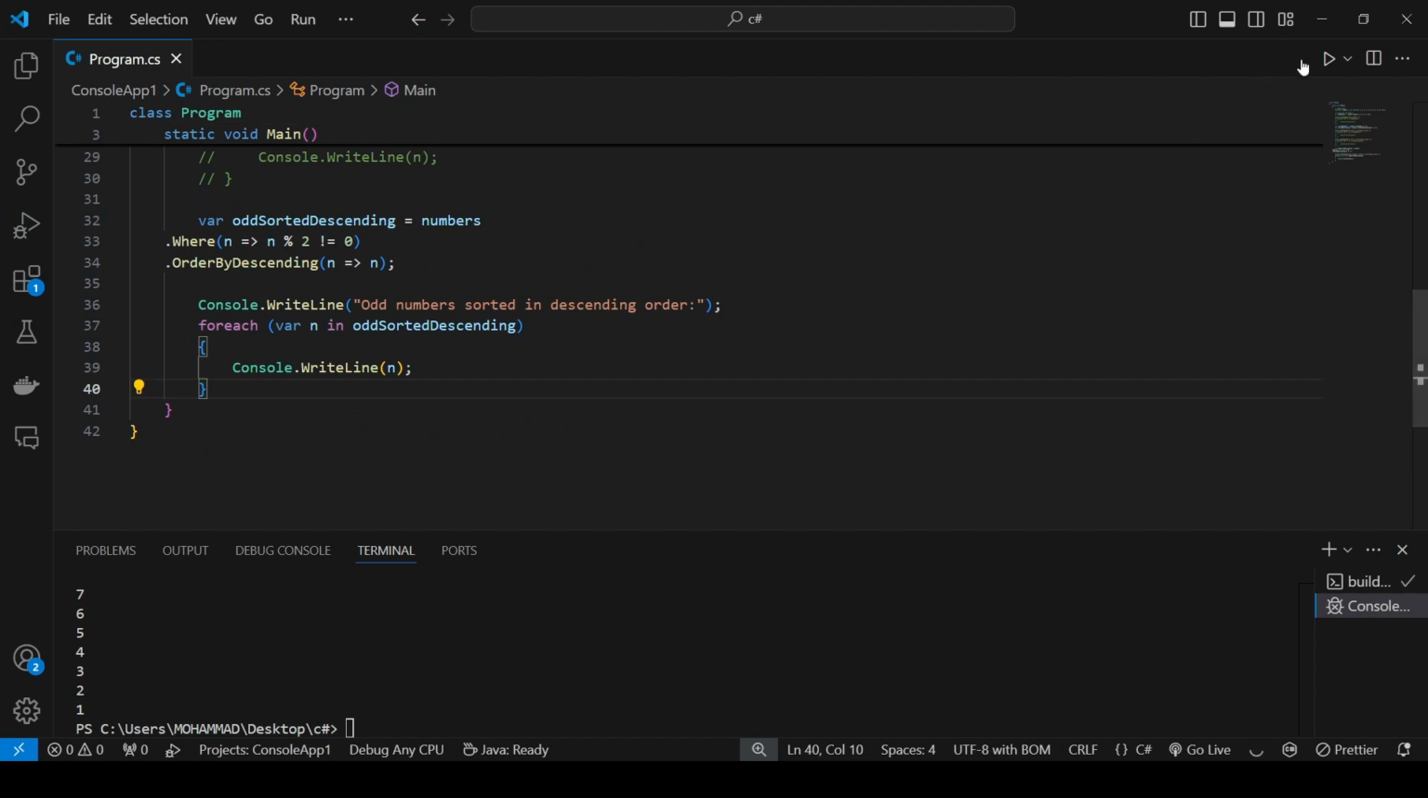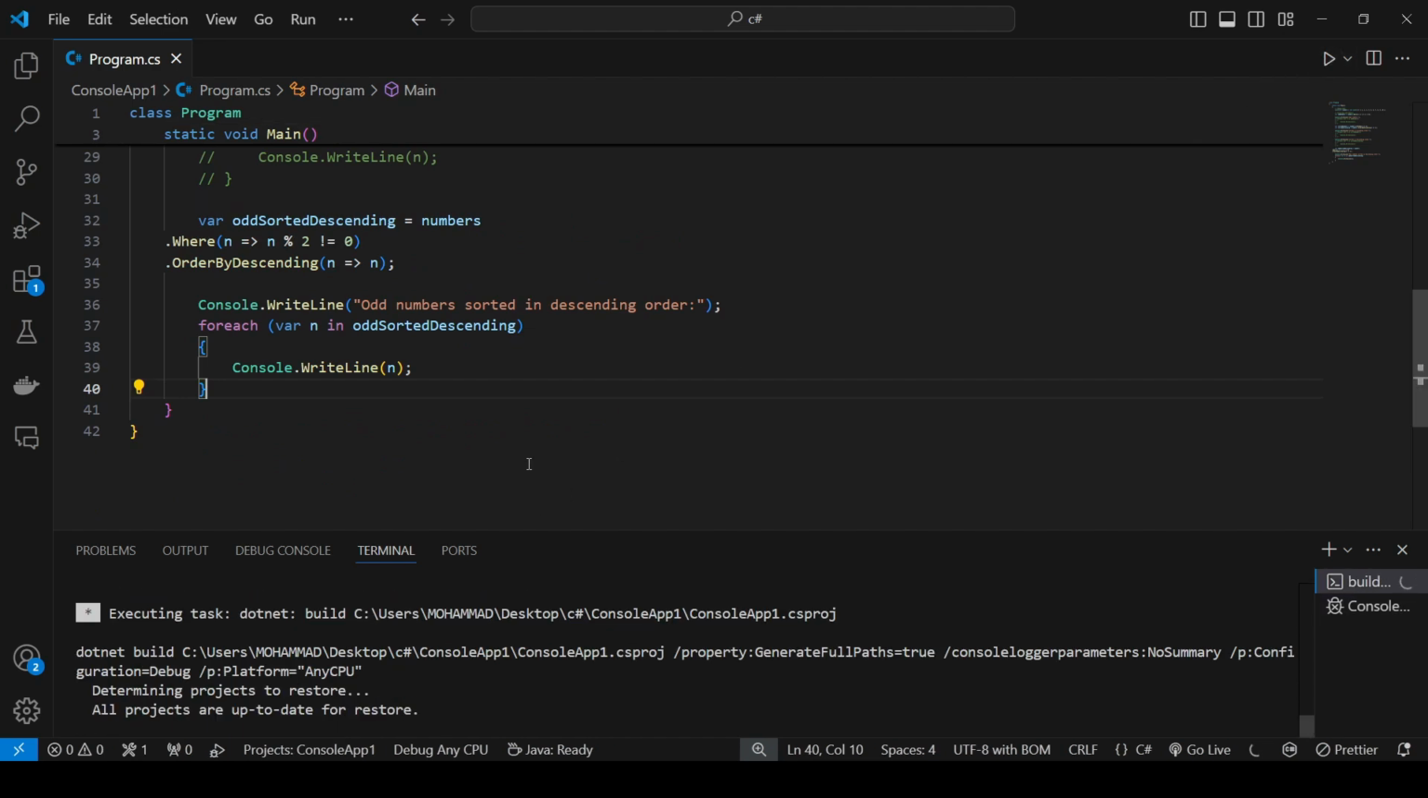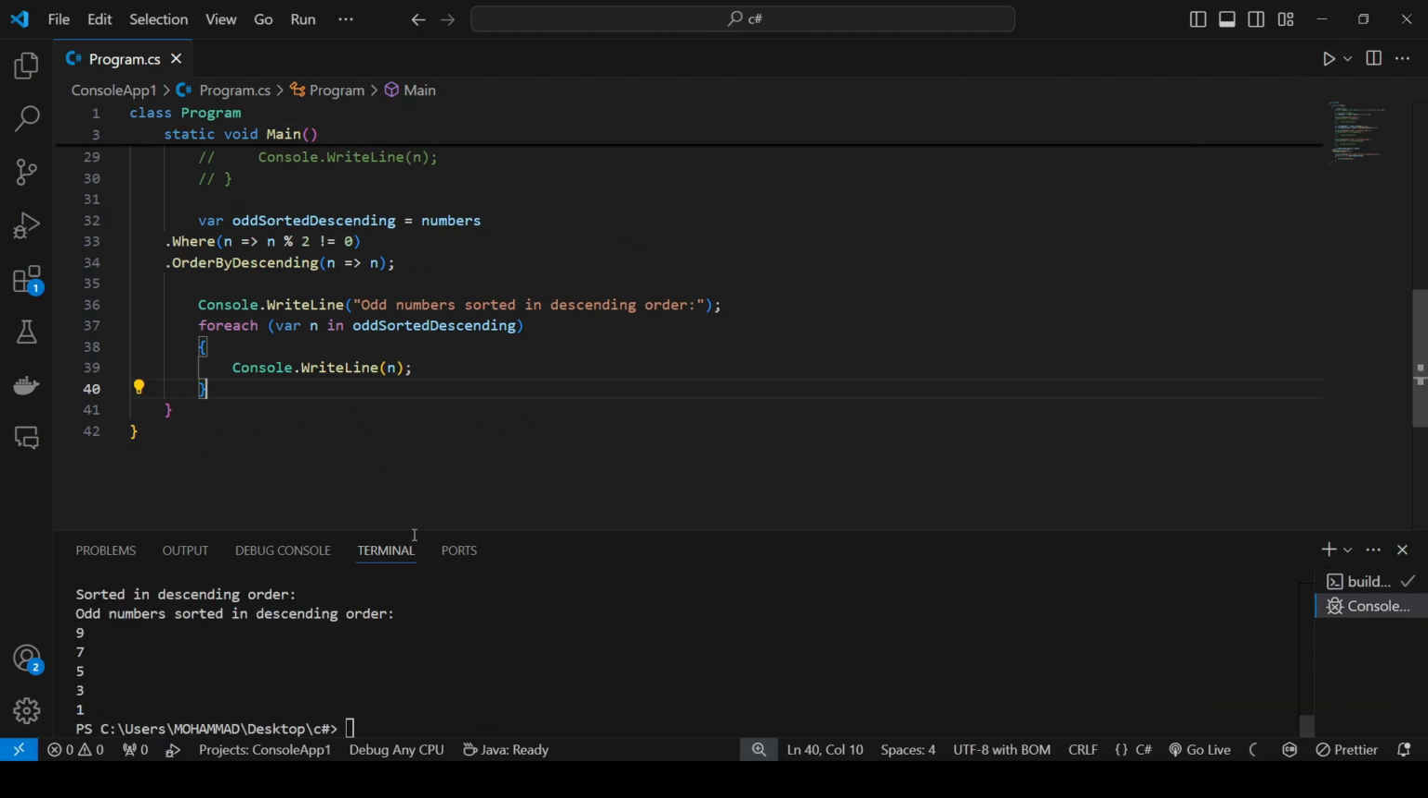LINQ allows you to combine filtering and sorting. Let's filter for odd numbers and then sort them in descending order. In this example, we use both Where and OrderByDescending to filter odd numbers and sort them in descending order. With LINQ, filtering and sorting data is straightforward and efficient. Apply these techniques to manage your data more effectively in C#.